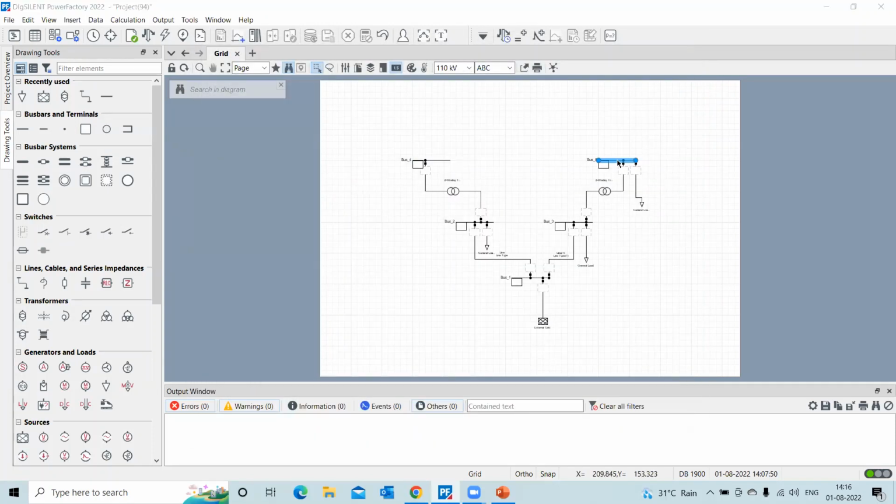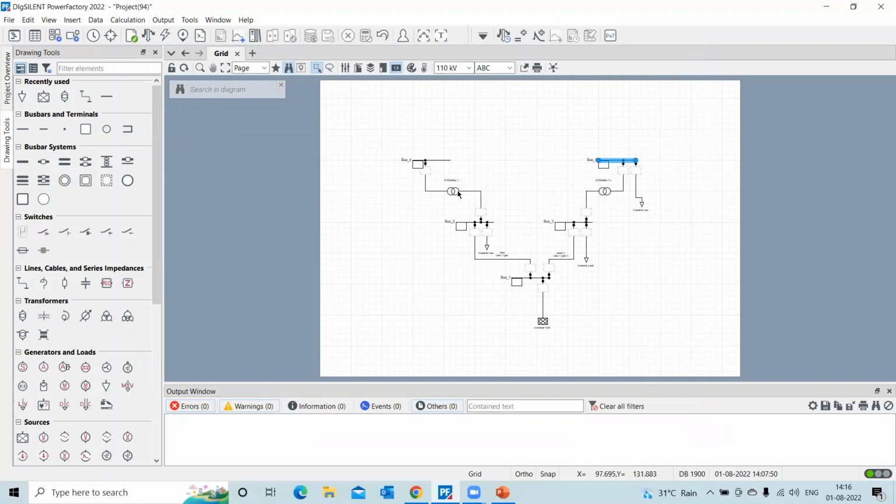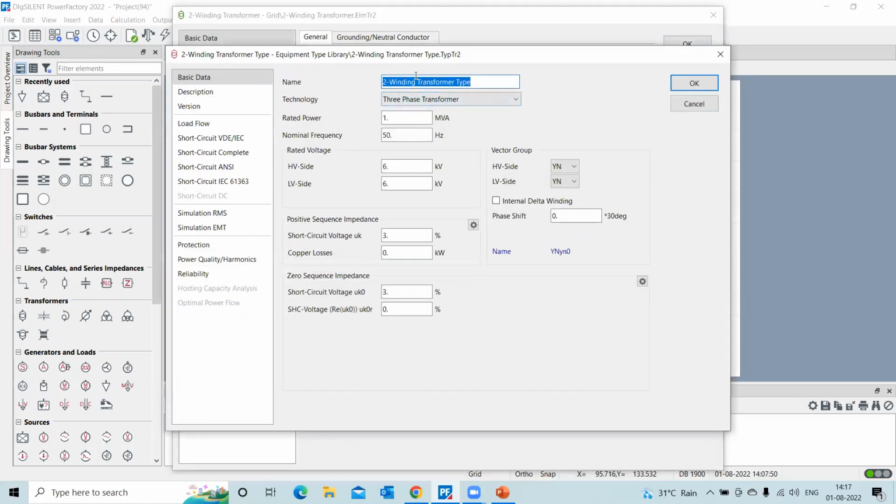Similarly for this bus, now double click on this transformer, go to type, select new project type. So the name of this transformer is two-winding transformer type. So from here, if you want to change the name, you can simply type the name according to your choice. You can set here the technology: 3-phase transformer, or 3 single-phase transformers. So from here, you can choose your phase technology.